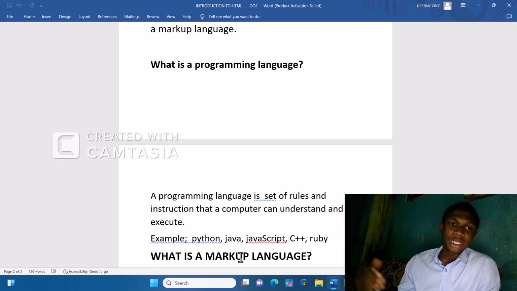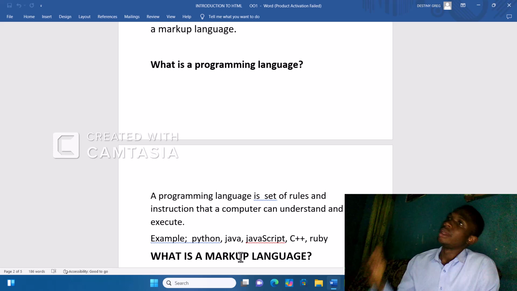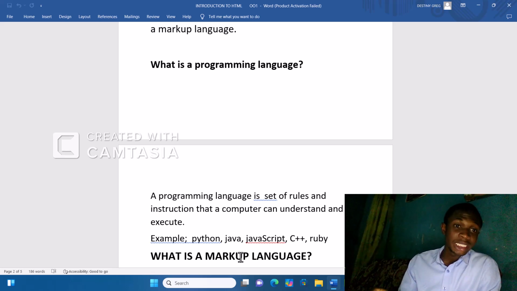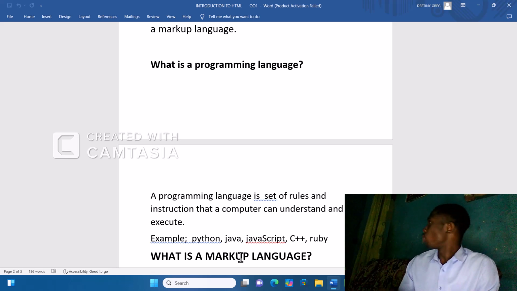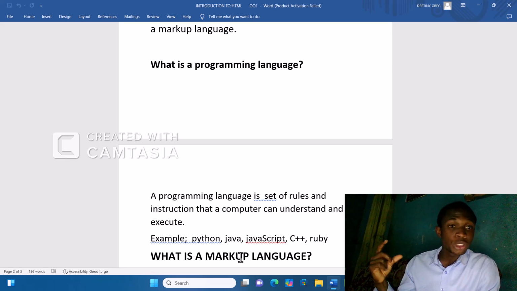For a programming language, for instance, you want to pop an alert message. Hey computer, pop an alert message, hello world. Now you write the code and the computer pops it up, hello world. That's the function of Python, Java, JavaScript, C++, and Ruby.